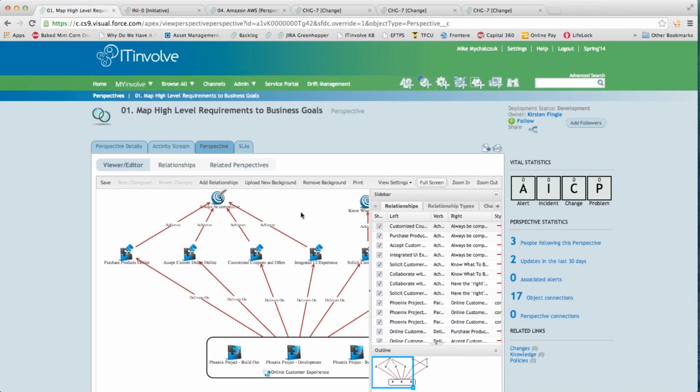Let me also point out that, as Matt has already said in the previous section, if you already have tools that are doing requirements gathering, if you have tools that have projects and business goals, that information can be federated or brought into ITinvolve so that it is communicating at a globally interesting level, while the details behind it are being kept in the tool that is appropriate for that stakeholder or consumer.